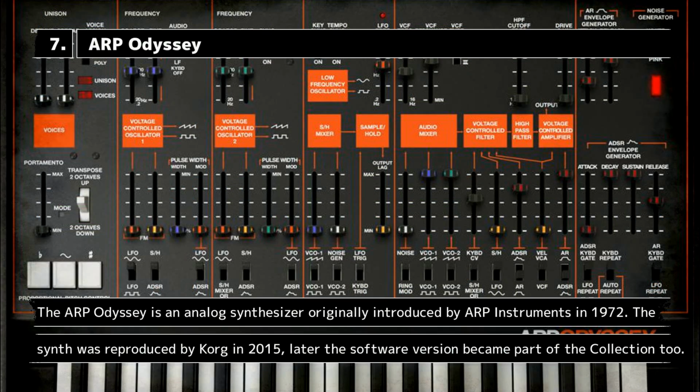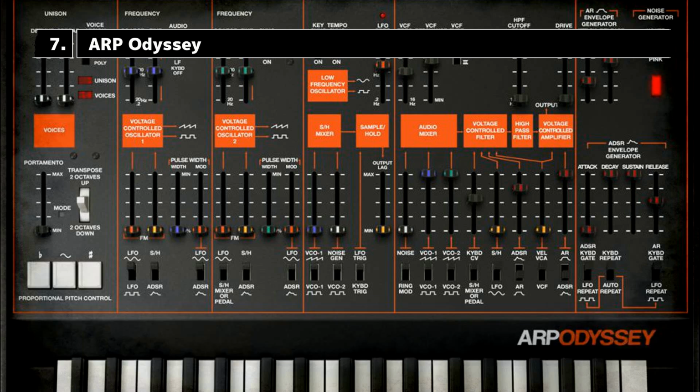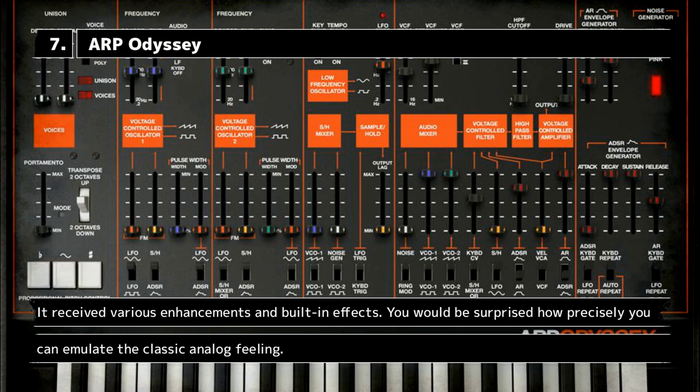The ARP Odyssey is an analog synthesizer originally introduced by ARP Instruments in 1972. The synth was reproduced by Korg in 2015. Later, the software version became part of the collection too. It received various enhancements and built-in effects. You would be surprised how precisely you can emulate the classic analog feeling.